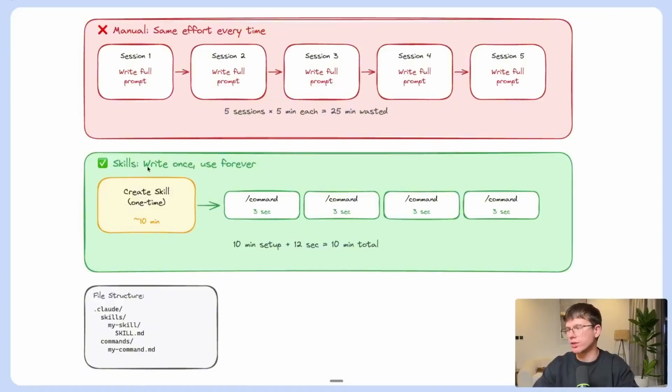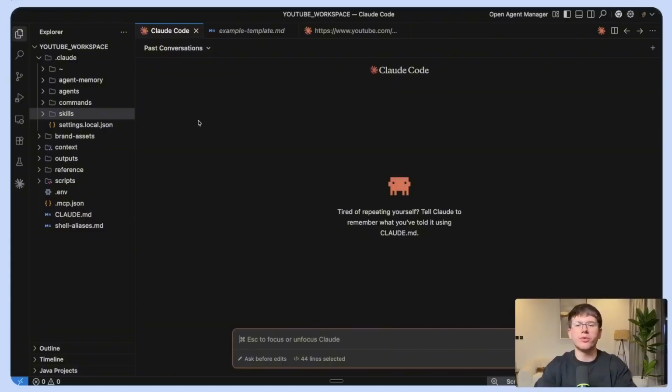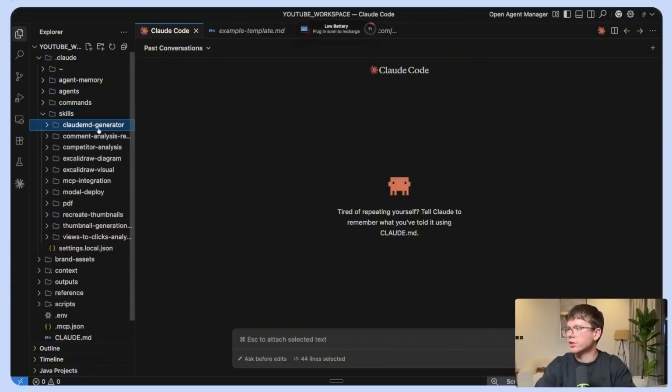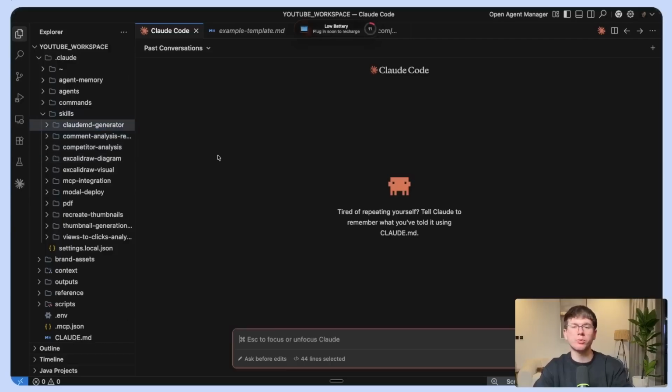So we write the skill once and we use it forever. So if you remember before, I showed you how I made an Excalidraw diagram using what we call skills. So skills are preset instructions that we give Claude Code to perform a specific thing.